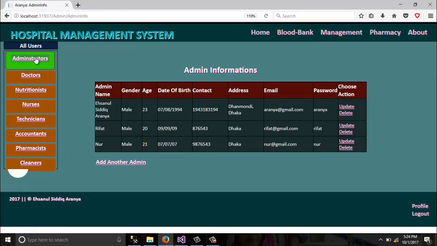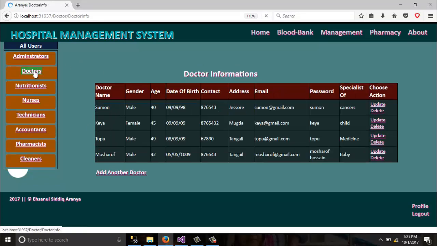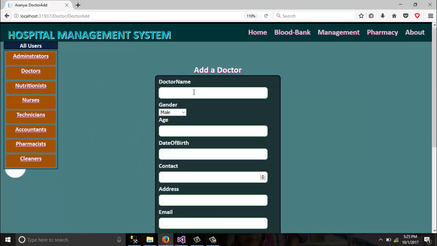You can see the administrators here. They are the administrators Ehsanul Siddiq Aranya and Rifat Noor. They have the password. You can go to the doctors here: Dr. Shumon, Kia, Topu, Musharraf, and you can add another doctor from here. So let's add Dr. Shagor.